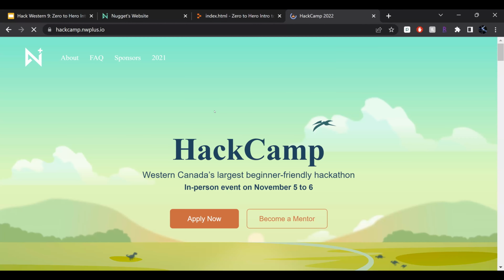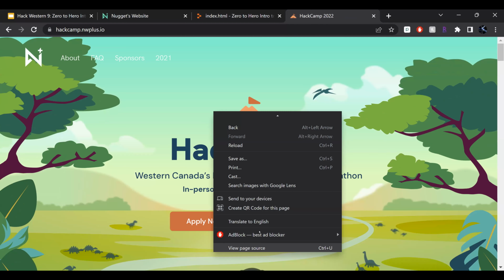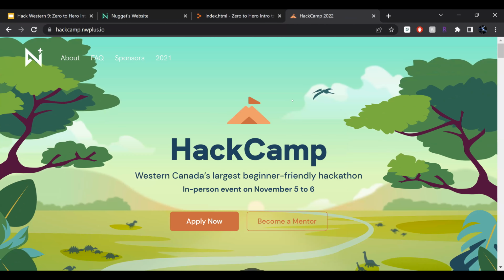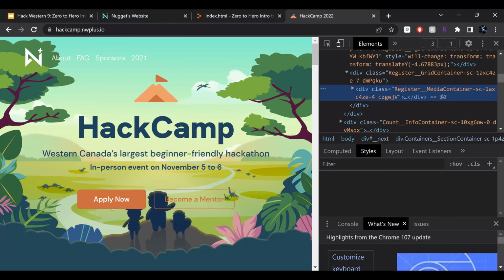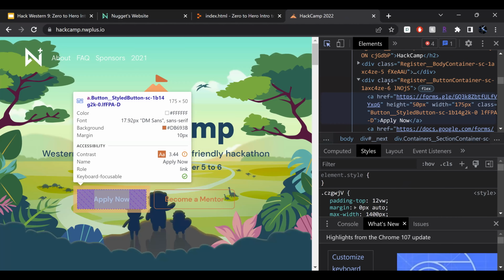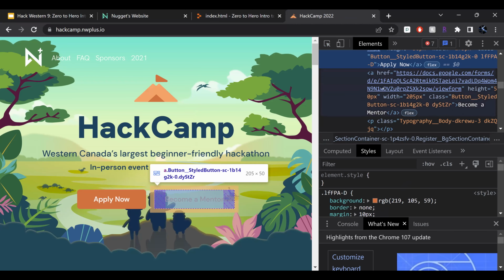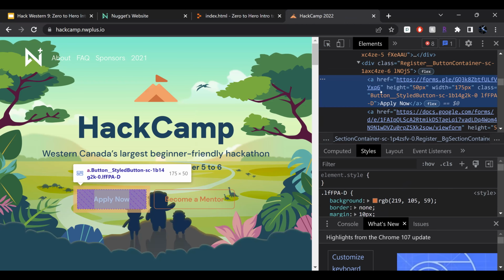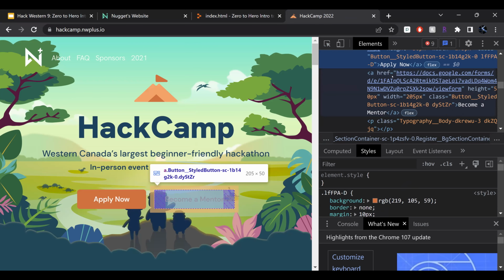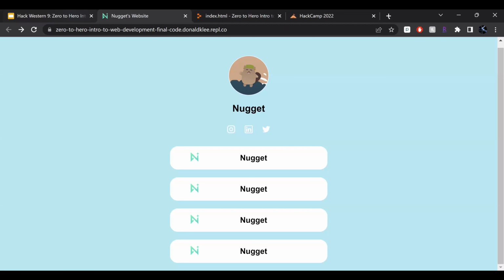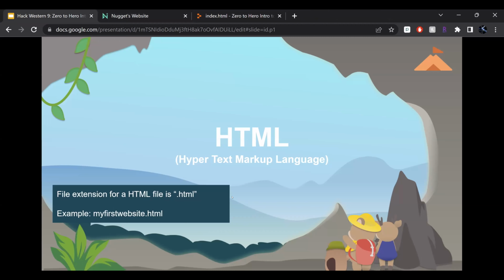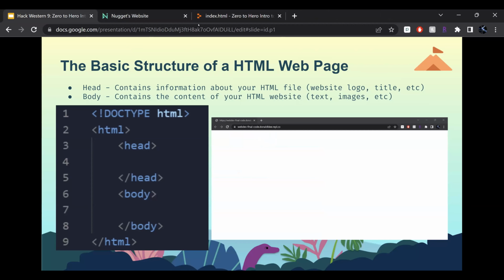So this is our HackCamp website, which is a hackathon we hosted this month, 2 weeks ago. I'm just going to demo inspect elementing this button. So what you see, all this is HTML code. And this is the code for a button, which we'll be learning how to make later on in this workshop. So this is the basic structure of a website.